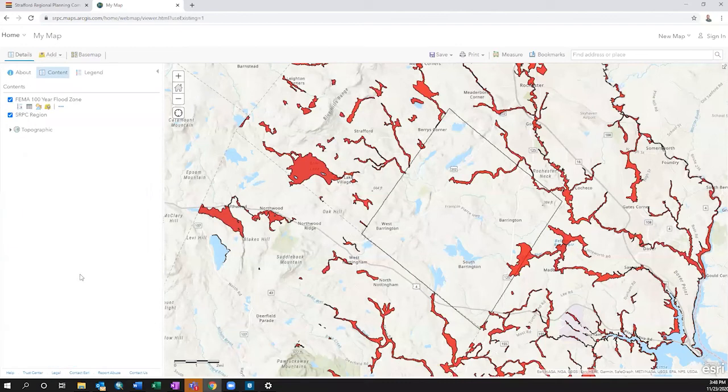So now I'm seeing the map exactly as I want it. I'm seeing just the city or town I've selected, which is Barrington. And I'm seeing the flood zones that go through the town of Barrington.